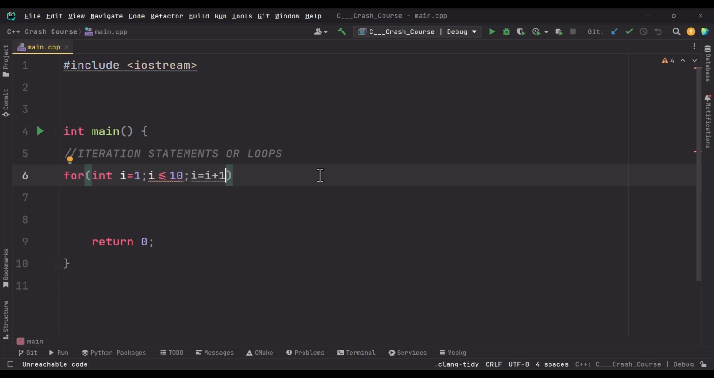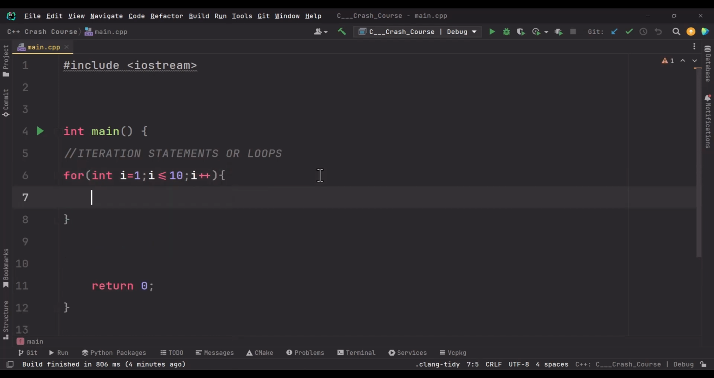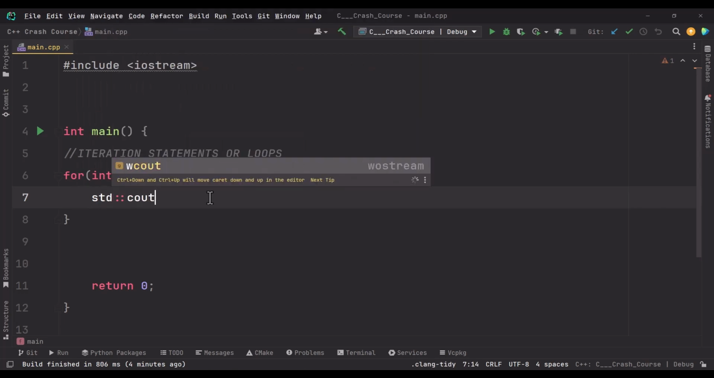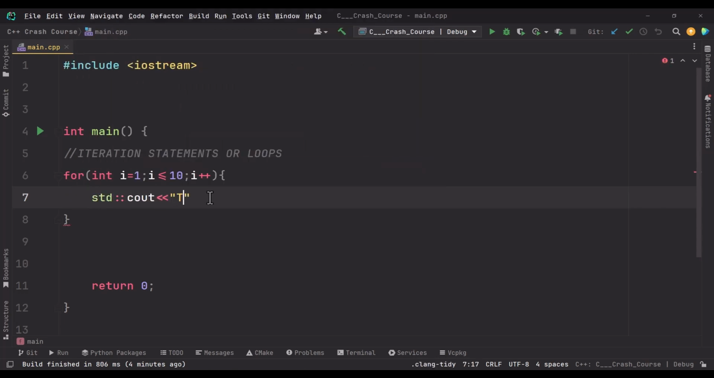The short form is to use the increment operator, which is i++. And then out of the parentheses, in curly braces, you put your block of code or the logic you want to perform multiple times. Let me write this out. I'll say std::cout, "The value of I is", then output i, and then use the escape sequence to put them on separate lines, and save my code.